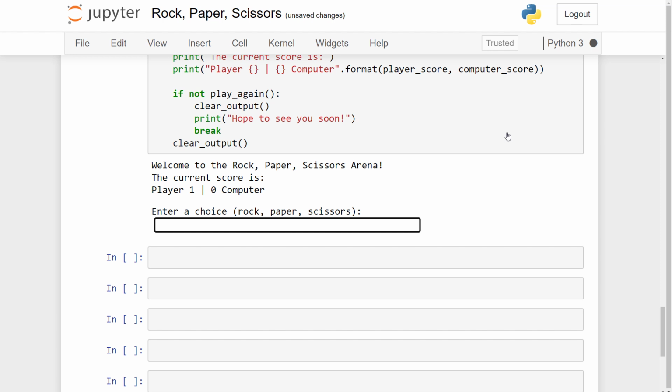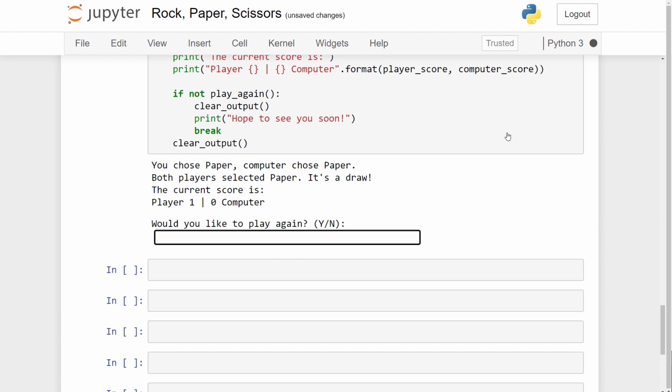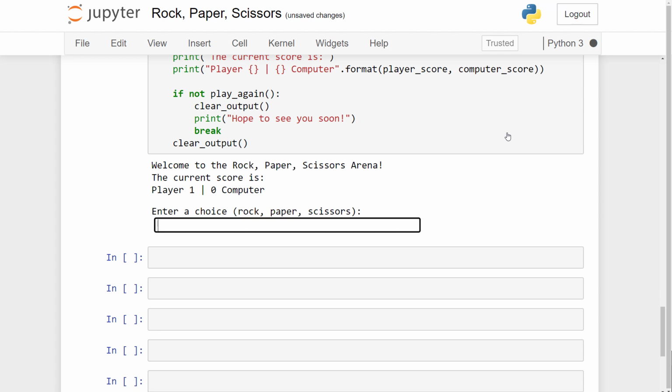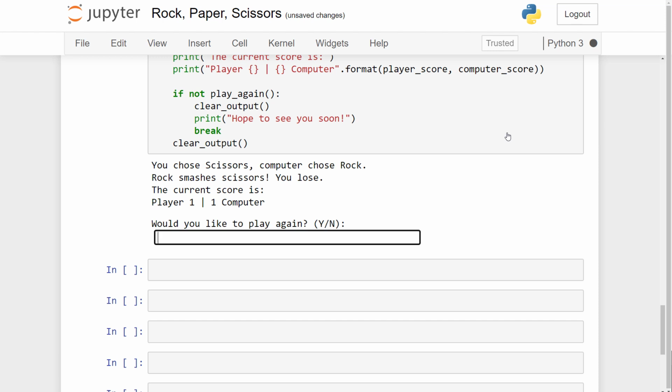Great, so welcome to the rock, paper, scissors arena. The current score is 1-0. Enter a choice. Okay, this time I'm going to go with paper. Ooh, the computer also selected paper. It's a draw. Would you like to play again? Yes. This time, let's go with scissors. Rock smashes scissors. The computer chose rock, therefore the player loses. The current score is 1-1. Would you like to play again?